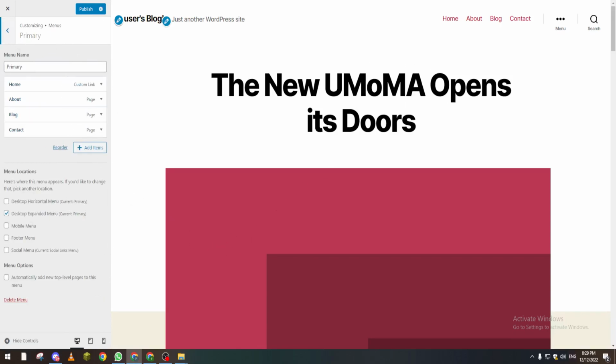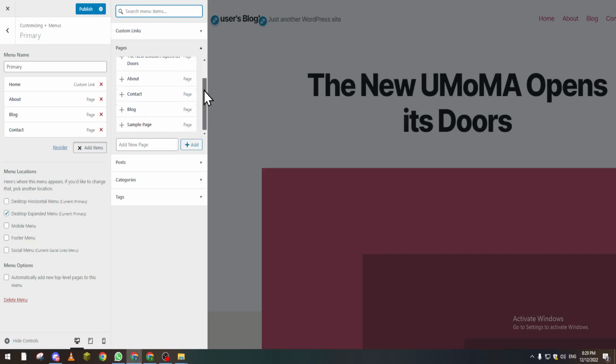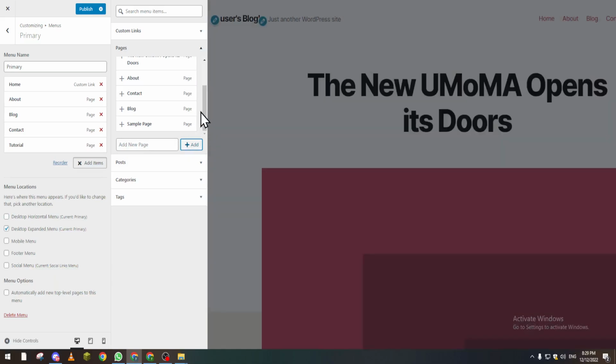For example, if you wanted to add a new page, you can click on add items. Here you can already add a new one, or you can just type your name, for example, tutorial, and just like that it will be added here. You can reorder it by removing them, just like so.